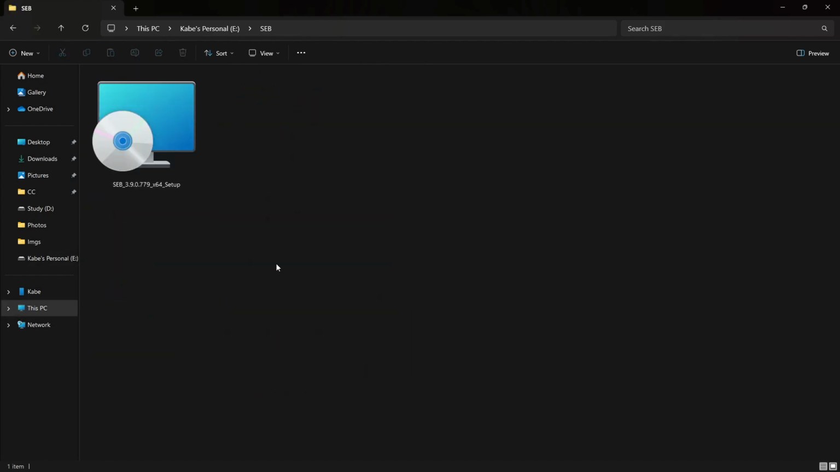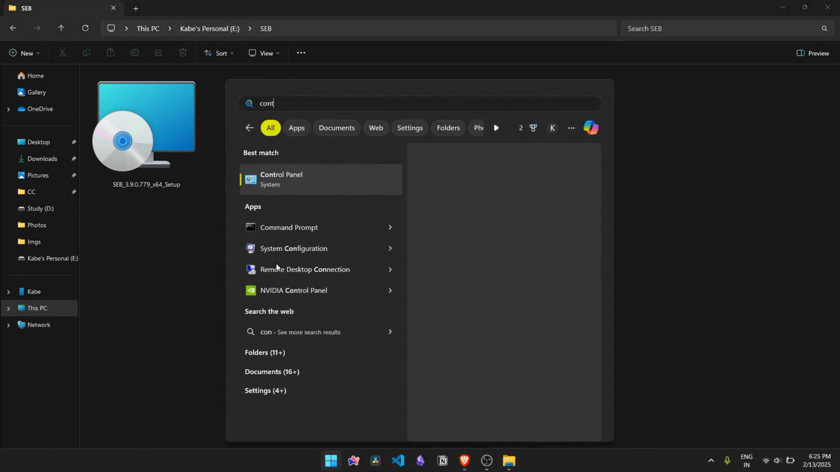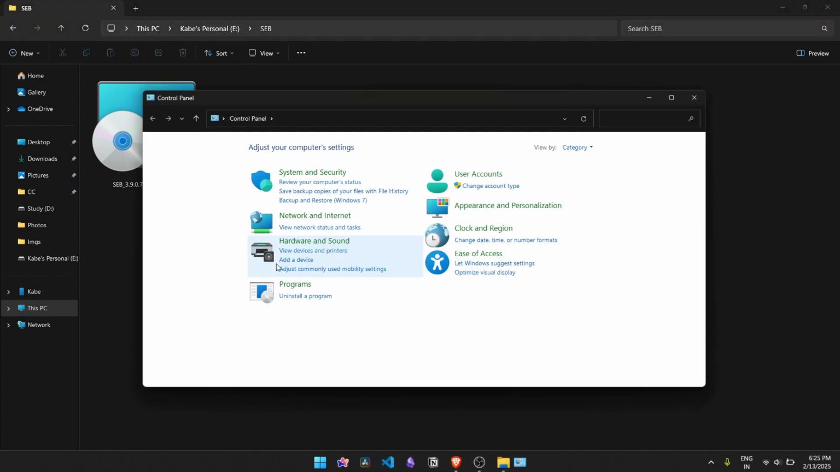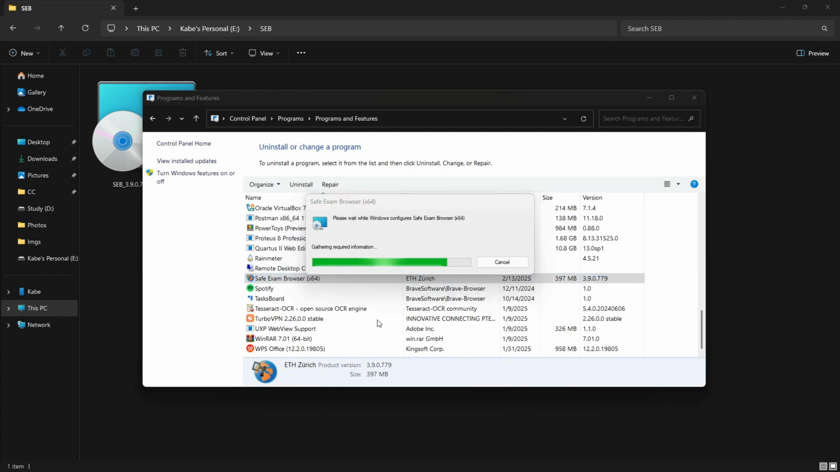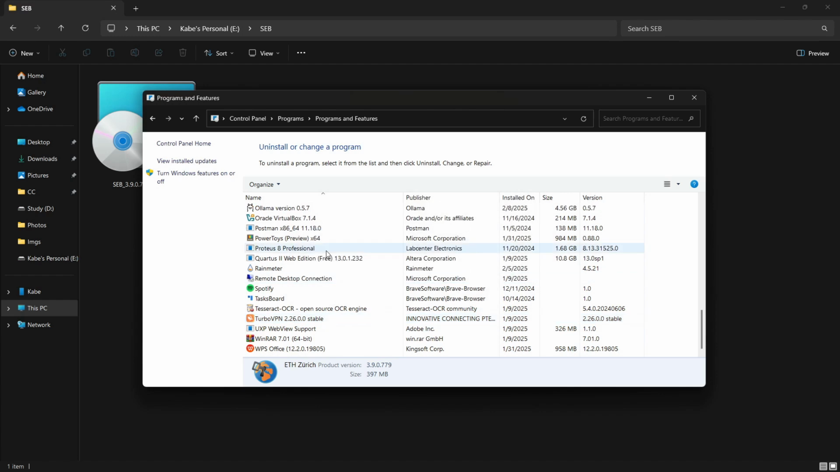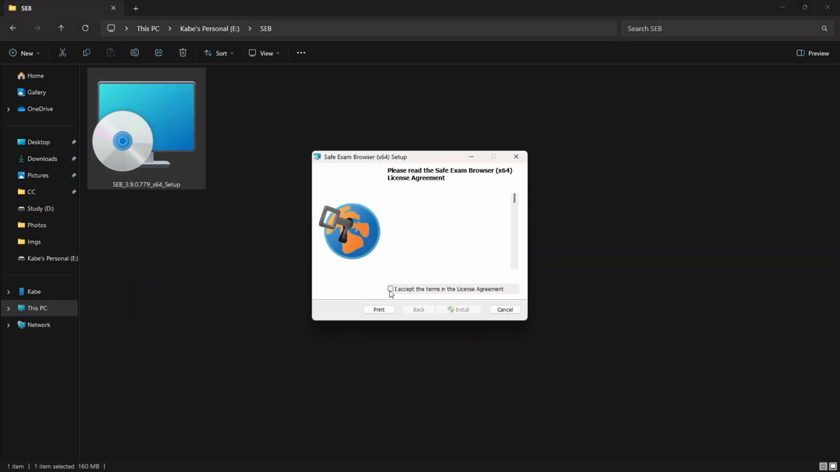Before installing the MSI file, we have to uninstall the existing SEB. For that, open the Control Panel, go to Programs and Features, find Safe Exam Browser and click uninstall. Now install the new version.